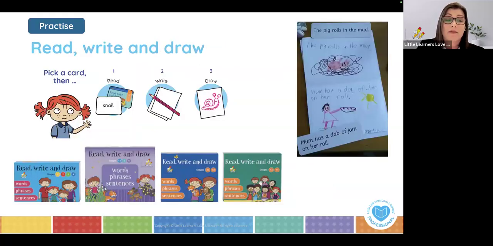Another routine that we have is read, write and draw. It sounds simple enough, but let's unpack the procedure quickly. So the children select a card, they read it, they might reread it to a partner. They write it, so they can either turn it over or have it in front of them for guidance. The children then read their writing back and make any corrections, and they can refer to the card as needed. And then the children draw a picture to show their comprehension of what they've written. So you can see the example on the screen.